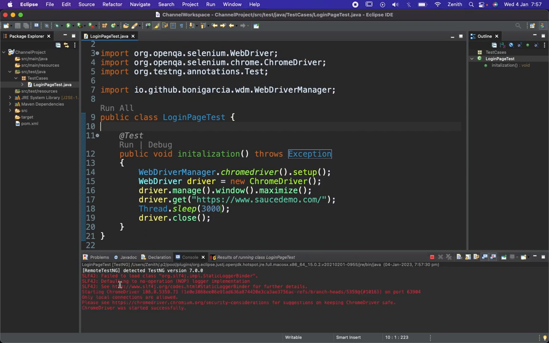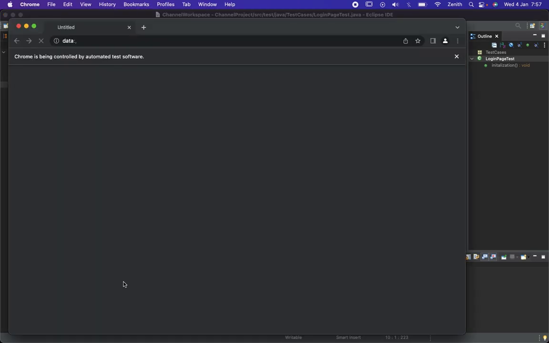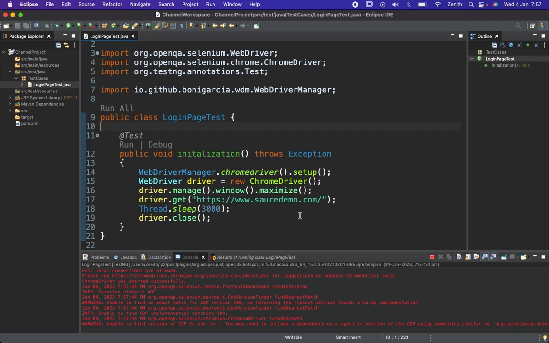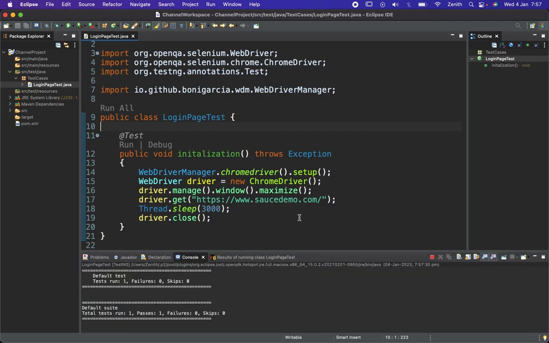So it started execution, and now what we are expecting is that the browser will be open, the URL will be entered, it will wait for 3 seconds and it will close the browser. So this is successfully done. Now we can say that we just open the browser and enter the URL.